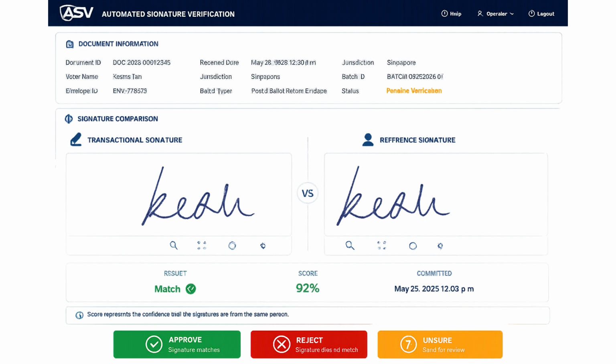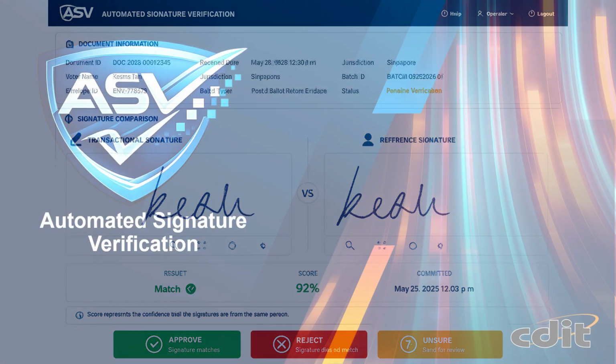The key takeaway is that the signature verification engine and the business workflow are independent components. The underlying verification technology remains the same, while the user experience, workflow rules, routing logic, escalation paths, audit requirements, and operational processes can all be configured to align with the specific needs of the organization.